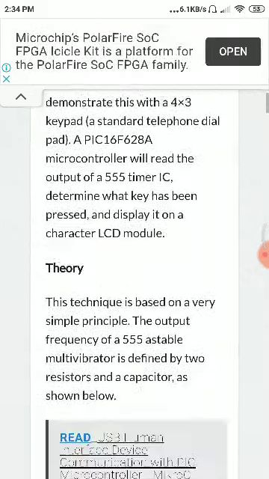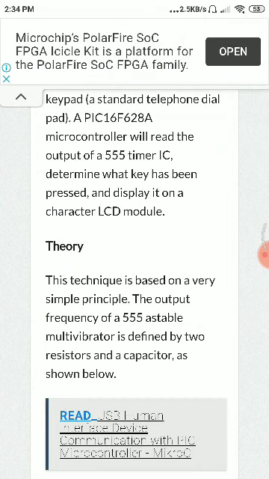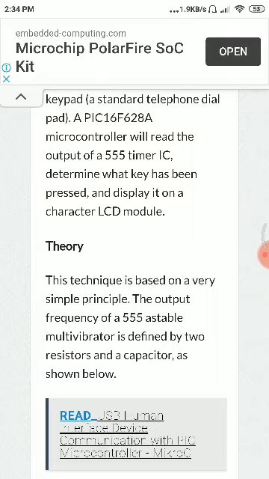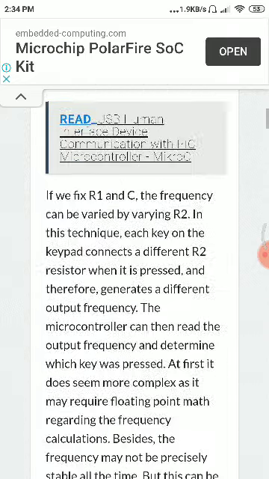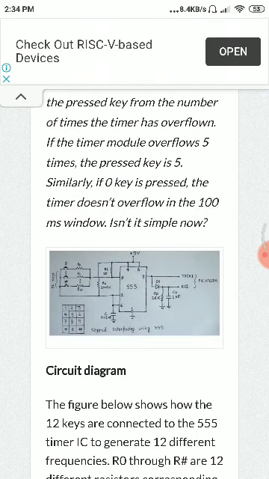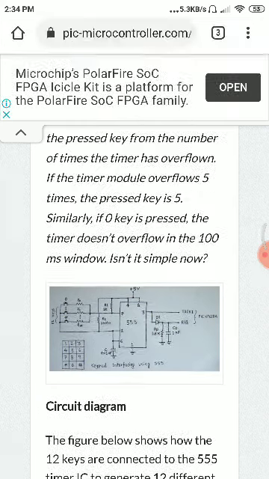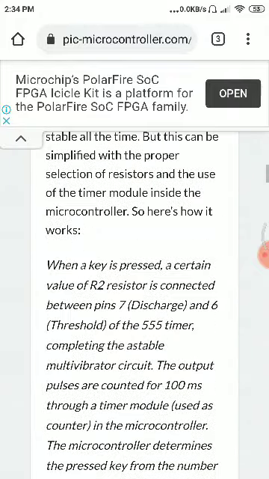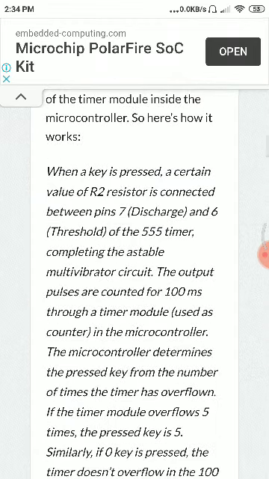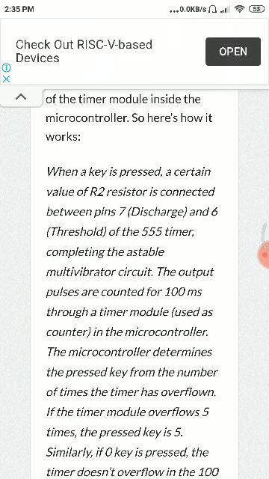Today we are using a technique based on the 555 IC timer as an astable multivibrator. It is built with two resistors and a capacitor as shown in the figure. This is my interfacing diagram, used to interface the 555 IC timer with the PIC microcontroller. The operation is that when a key is pressed, a certain value of resistor R is connected between pin 7 and the pin 6 threshold of the 555 IC timer, completing an astable multivibrator circuit.